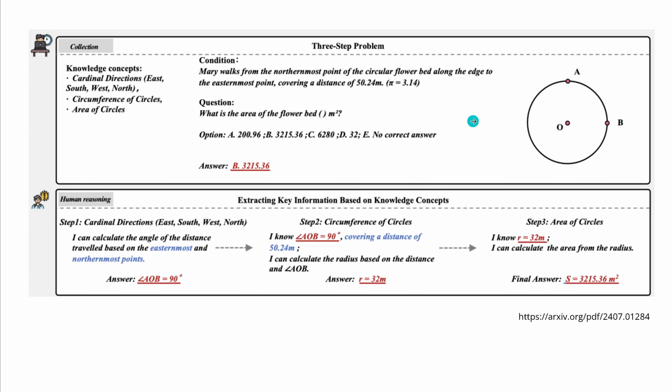Now let me give you an example after all this theory. It is easy. We have a 3-step problem. And you have here a flower bed, and Mary walks from the northernmost point of a circular flower bed along the edges to the easternmost point, covering a distance of 50 meters. So we have here Mary. Mary starts here in the north and goes down here to the east. She's here on a circle. And now, if I tell you that this distance she covered is 50.24 meters, what is now the area of the flower bed in square meters?